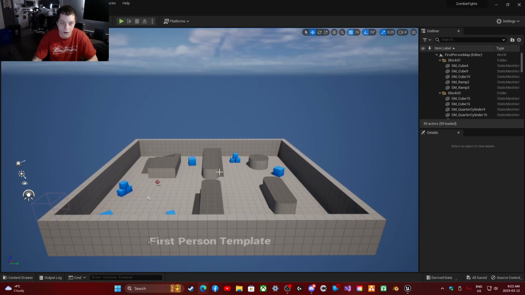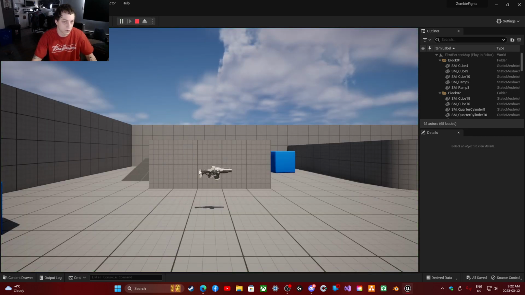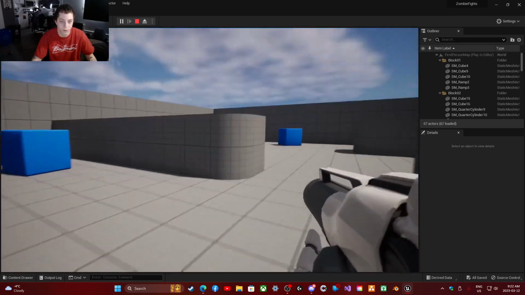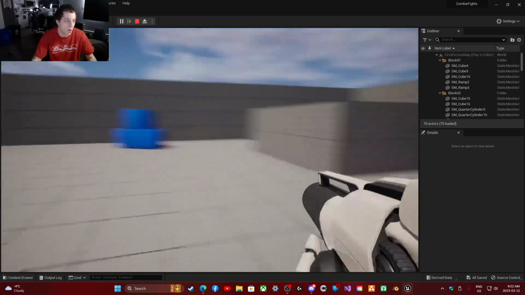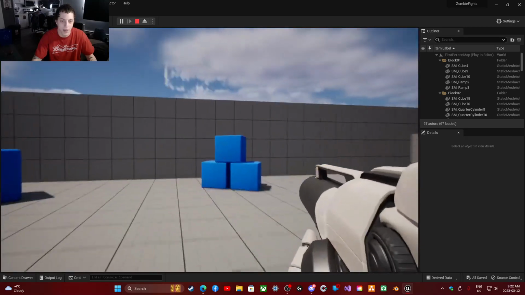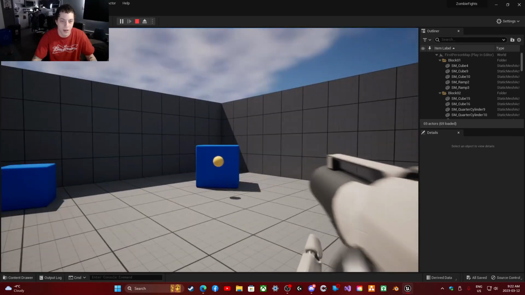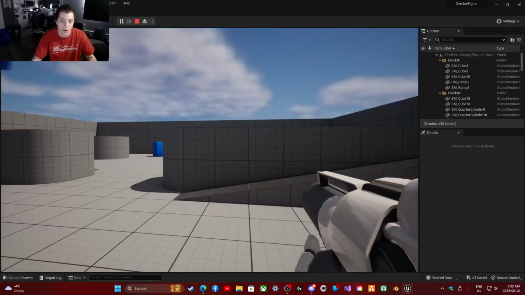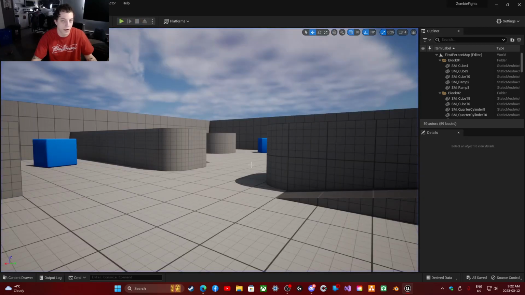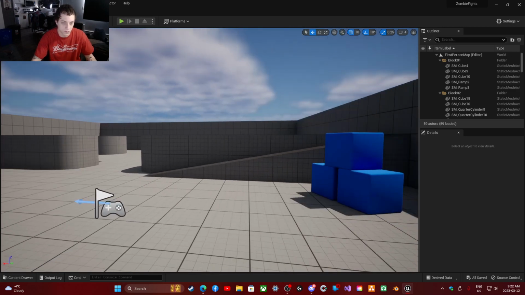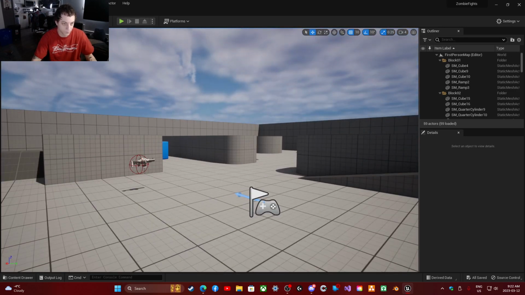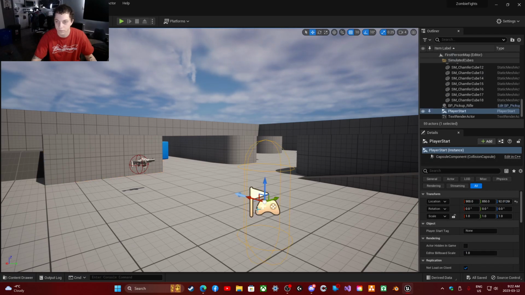Basically, we are inside of the engine here. We can play this little demo, and all this is a very simple first-person template. What we're going to do is completely modify this first-person shooter template and replace it all with some custom animations and assets from the marketplace.